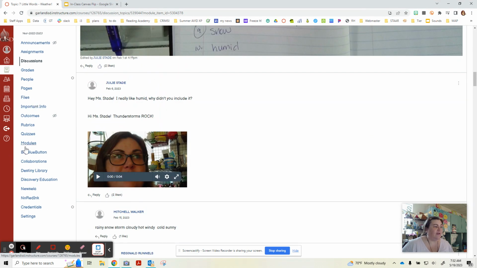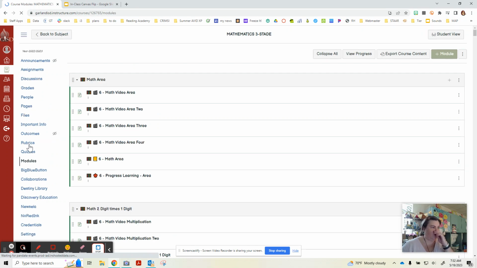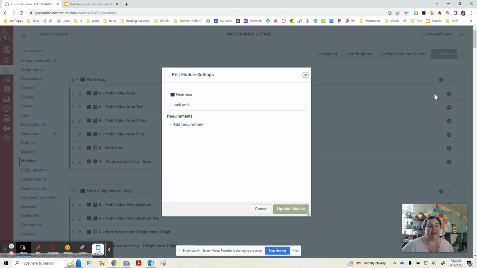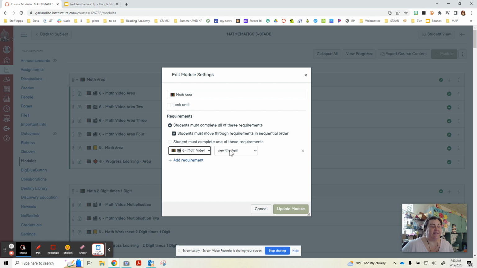So when you are creating a module and you want the students to have not a prerequisite but a requirement within the module, what you need to do is we'll just choose this one. It doesn't have any right now because they're listed underneath, and we go to the three little dots here and we click on edit. And then here where it says add requirements. So for this math area, there was nothing for them to submit through Canvas. So I just had them have to mark it as done. So the math video area requirement, mark as done.